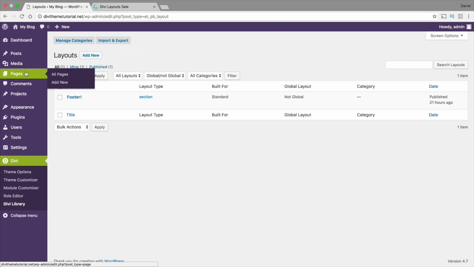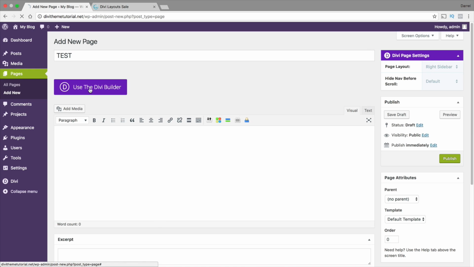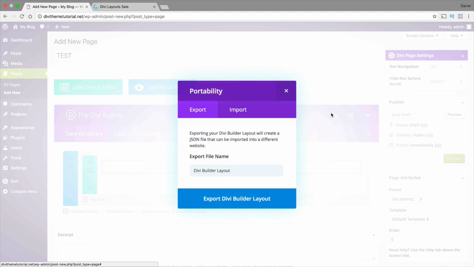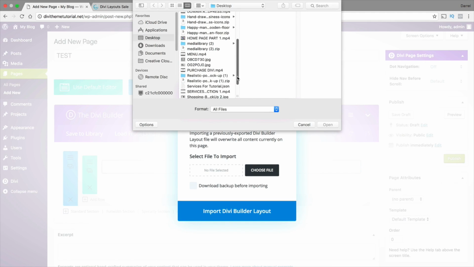Now there is one more way to upload these layouts. So right here under pages, I'm just going to create like a dummy page right now. So I'm going to go to add new and just type in something like test. Now right here, you click on use the Divi builder, and you can also upload it right here as well. So right here, click on import and export, and we can use the backend editor. So I'm gonna click on import, choose the file, and then go ahead and simply find the file.